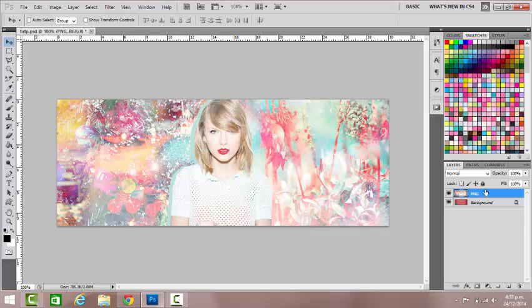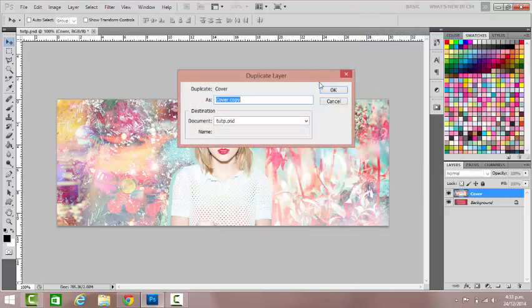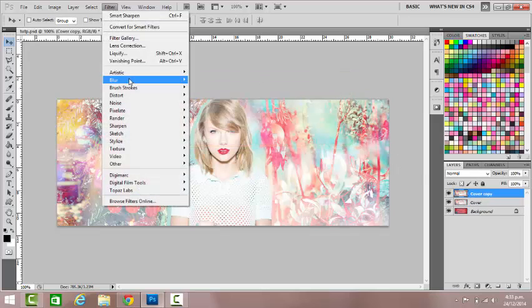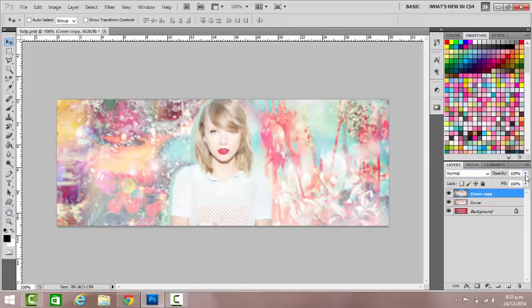Now you just right click on your cover layer and duplicate that layer, and you're going to go to filter and blur, Gaussian blur, and you want to put it at about 1.0, and then just press OK. And then you're gonna lower the opacity to somewhere about 50%. So you should have that effect for you.